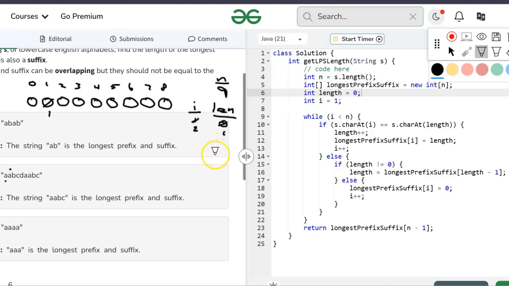So the longest prefix suffix we have so far is 1. We have A and A. A is the prefix, A is the suffix. All right, we'll go again.